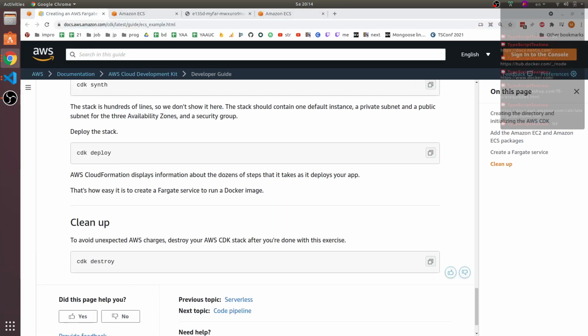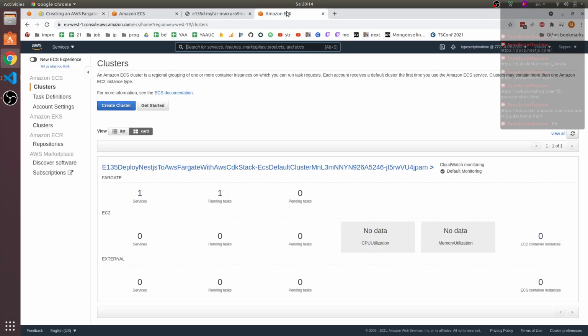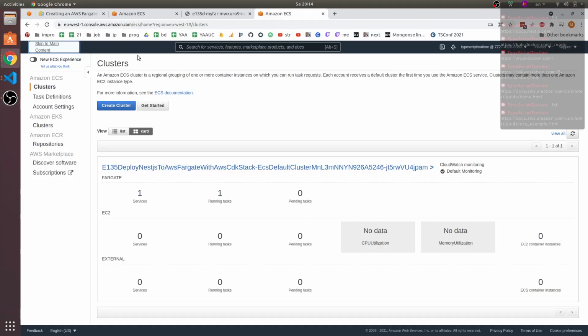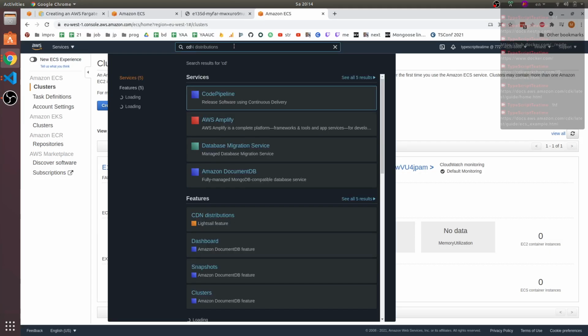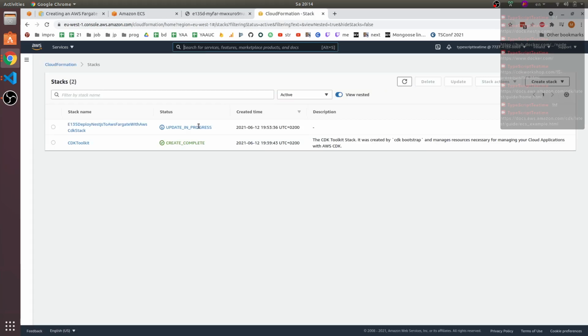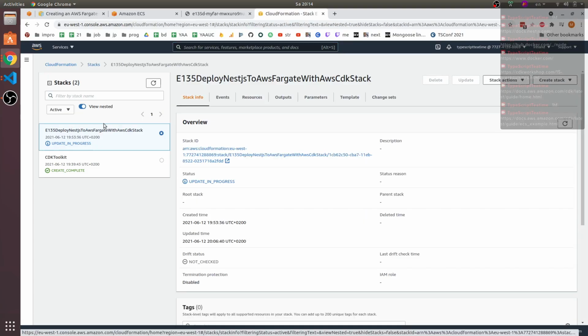This is pretty good. Definitely recommend it because it just works apparently. Except if you redeploy it, then it takes some time. So let's go to CloudFormation and see whether the update is still in progress. Yeah, it just takes forever. It's quite some time. 9 minutes already.